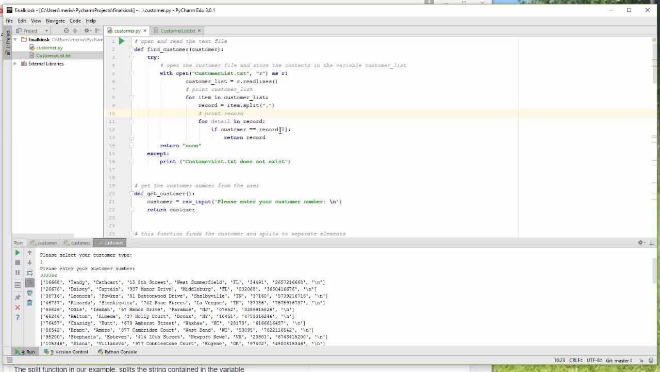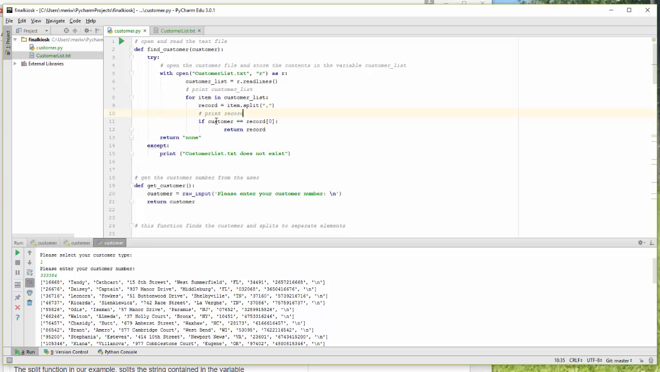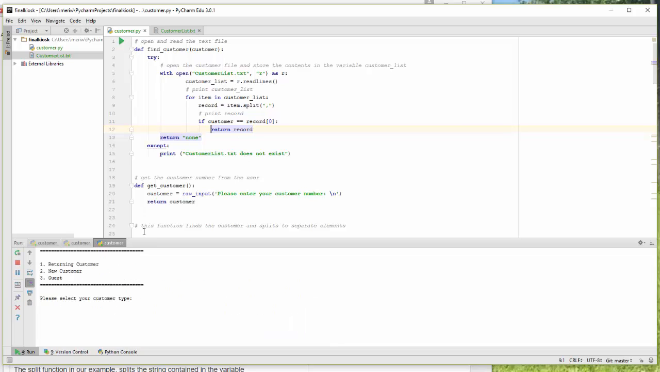If customer equals equals record zero, so I'm just checking the customer number against the first item in the record, because I'm stepping through each one, but I'm just looking for record zero, return record. So I'm breaking it apart further here. I don't even think I need the for statement because it's going through everything. Let's see if it works without that. I tried about six different things to get this to work the way I wanted it to. So we've got record equals item dot split. If customer equals record zero, yep, I don't think we needed that for statement. So let's try that again.